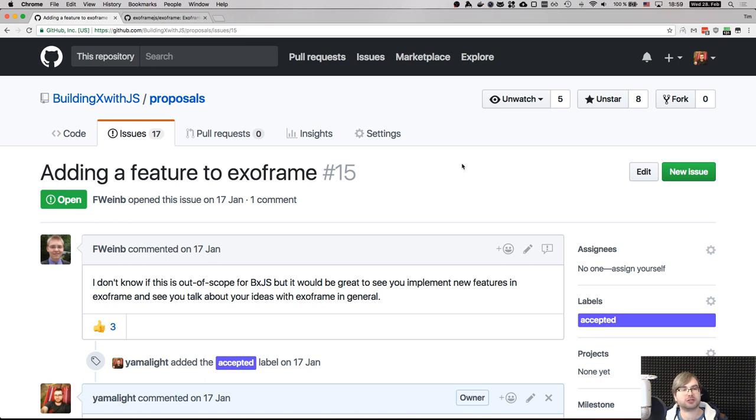This time around, the top voted one was the one you see on the screen right now, adding a feature to Exoframe. I am not sure why you would want to see that, but can't really complain. I've been lacking a bit of time to work on Exoframe lately, so that's a great opportunity for me to jump in and actually do some meaningful work.